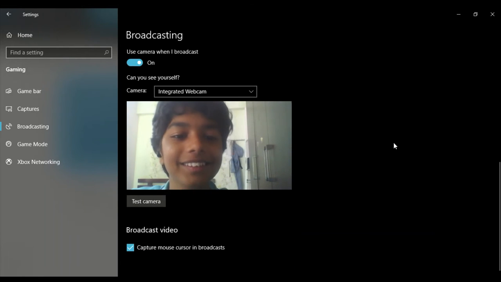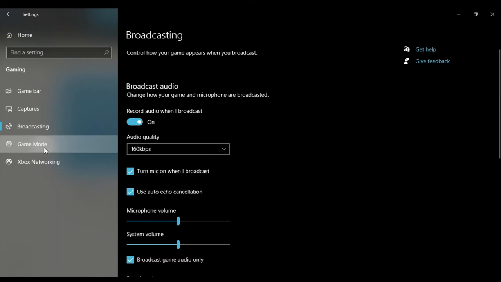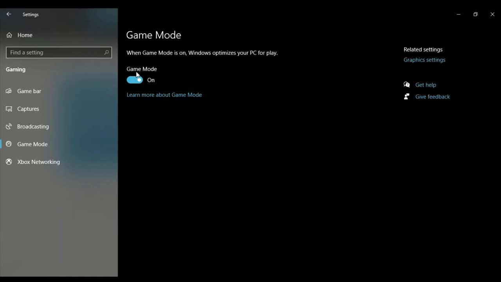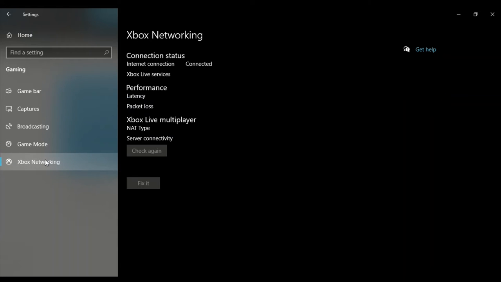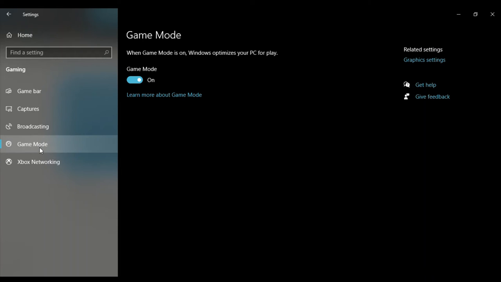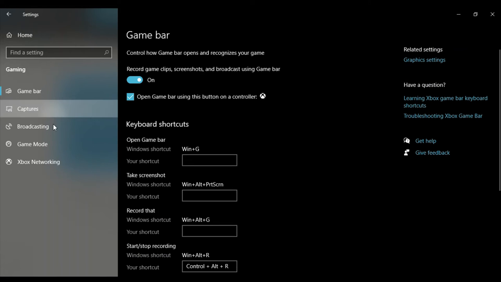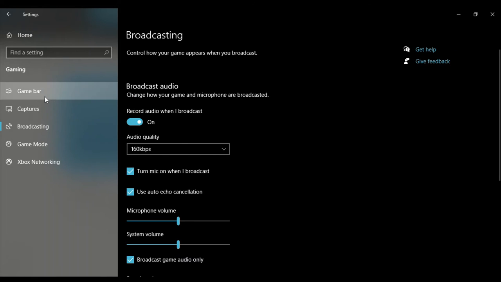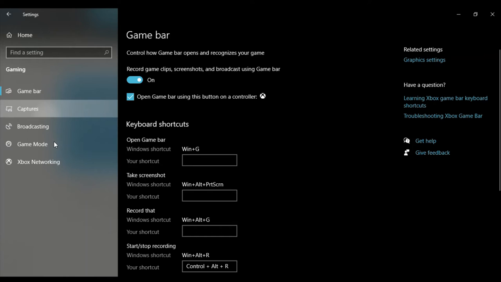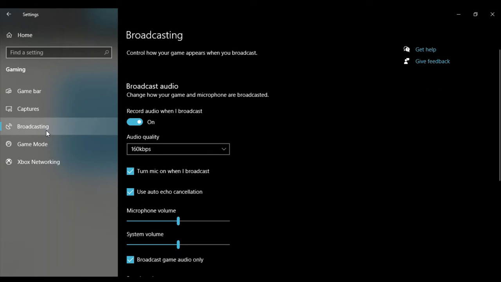And over here, yeah. And you go to game mode, that's how you turn on your game mode. Can you see that? Turn it on, and these all will automatically be on. And Xbox network, there's no need. These four are the main things, so that's how you usually broadcast. And if I press the gaming bar, the recording usually stops, so I'm not gonna press it.